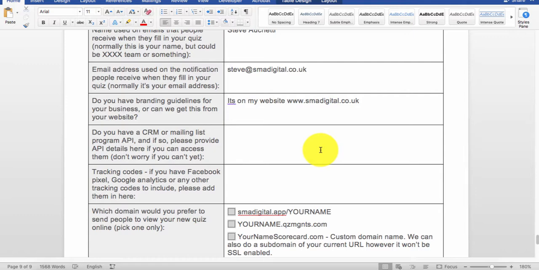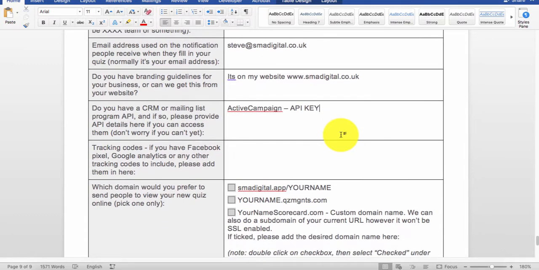Now, this next question: do you have a CRM or mailing list program? So this is if you have something like ActiveCampaign or Infusionsoft, or MailChimp, or any sort of newsletter program that has what they call an active API. What we need here is some of the details about that. If you have ActiveCampaign, you could literally just write ActiveCampaign and we'll ask you for the details further on. Or if you know how to access it, try and find what they call the API key and send that through here as well. Don't let this be a bottleneck. Just put down whatever you can think of at the moment.